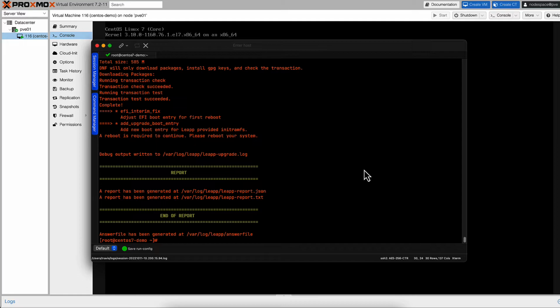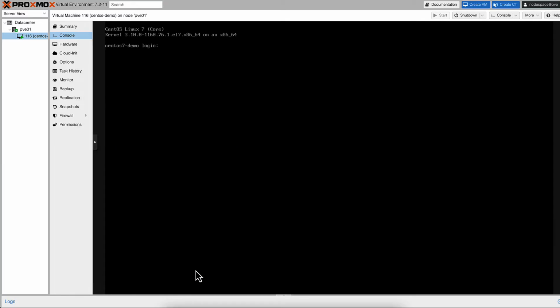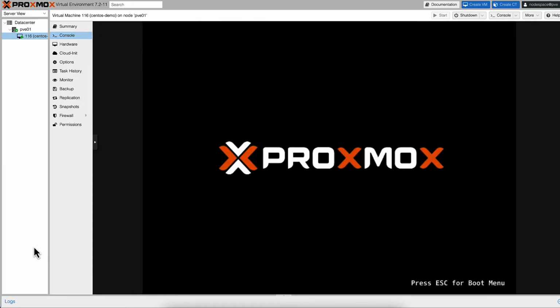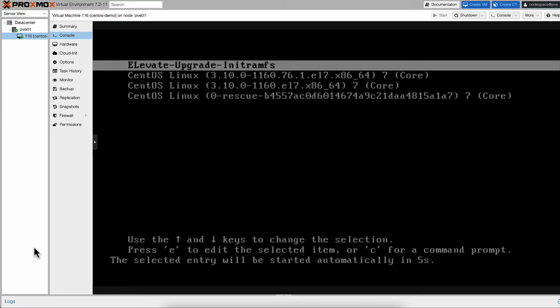Now that everything has been, for the most part, upgraded in this first part, you can see right here that a new boot entry was added for Leapp, and a reboot is required to continue. And this is actually going to process the rest of the update. So I'm going to go ahead and issue the reboot command here. And we're going to switch over to the Proxmox console, and you'll be able to see the rest of the upgrade process from here.